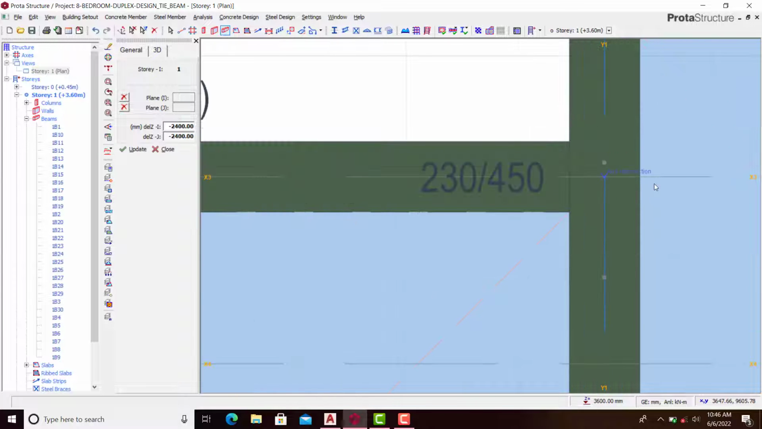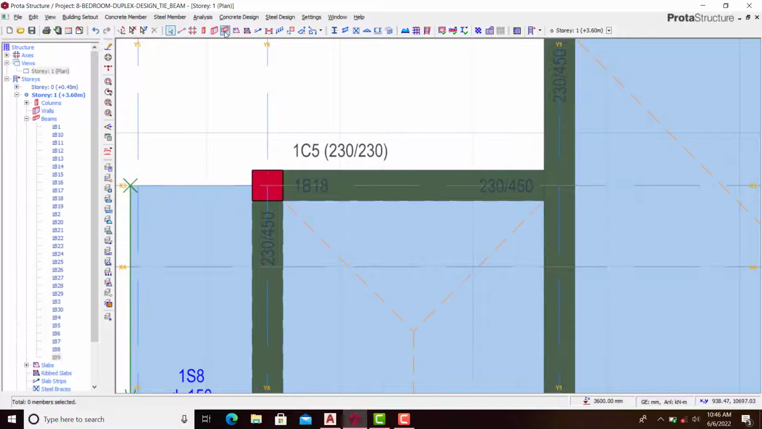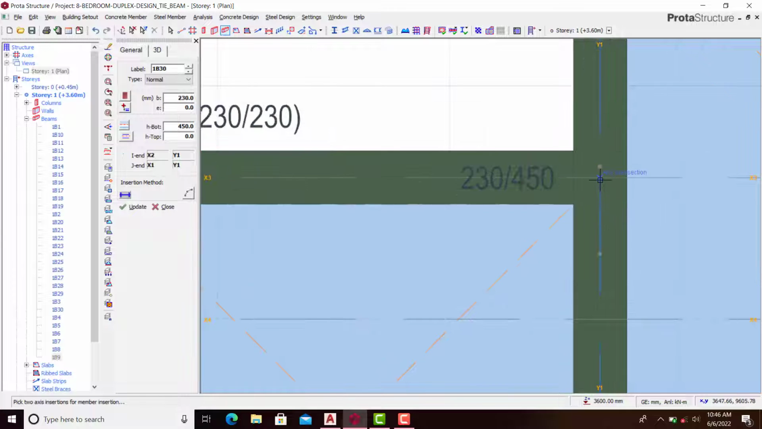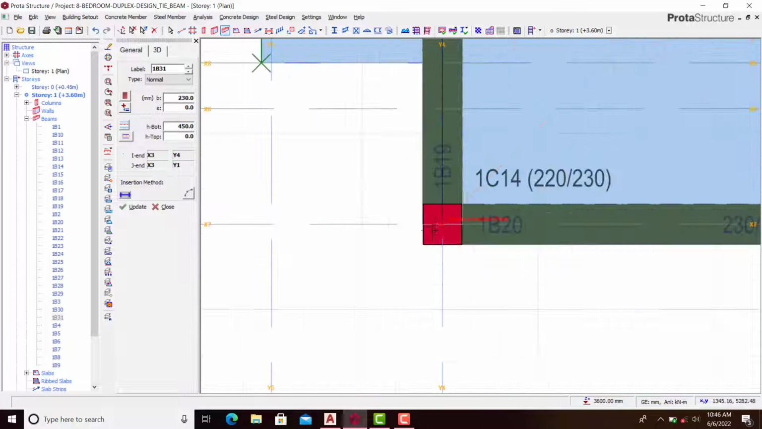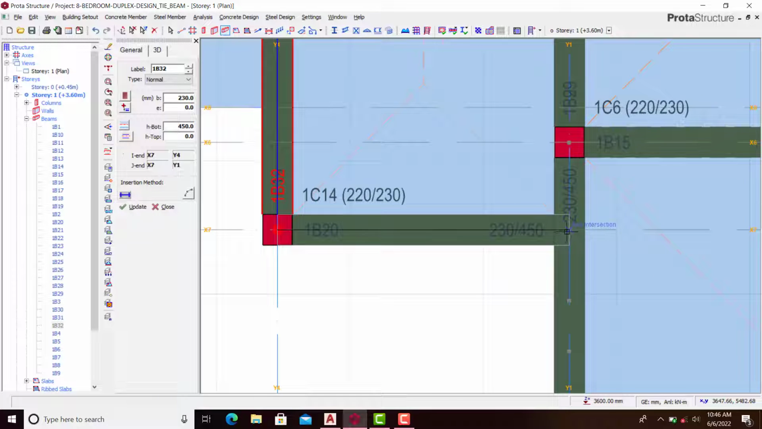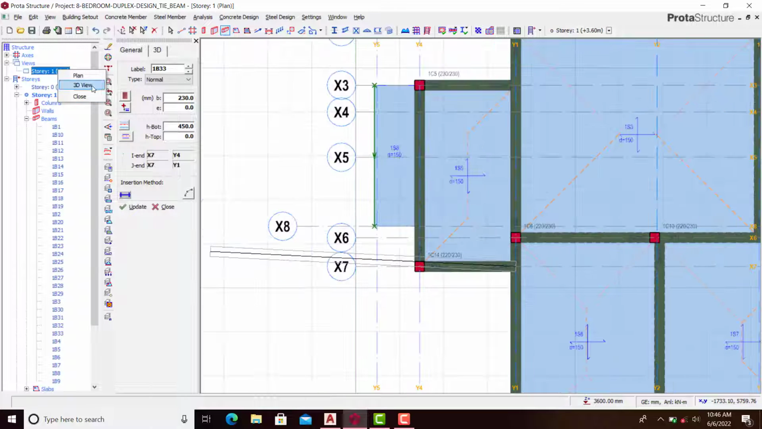So click on this point. Sorry, we didn't select, we click on this beam, then click on this point, and then click on this. Then also click on these two and on this. If we check our 3D view to see what we have achieved, you can see that we have successfully created tie beams for this area.